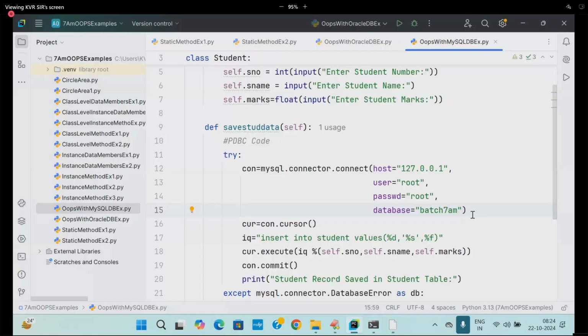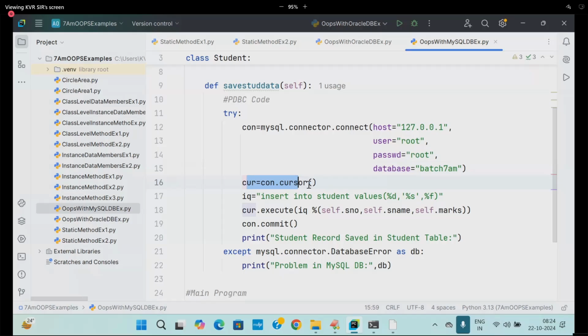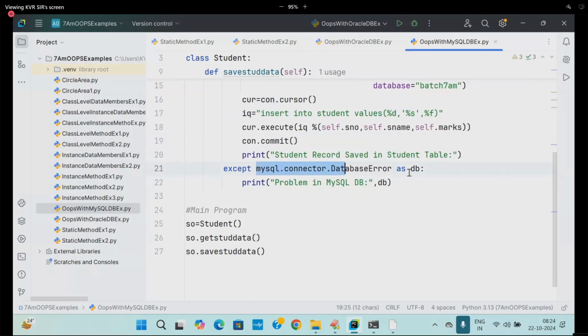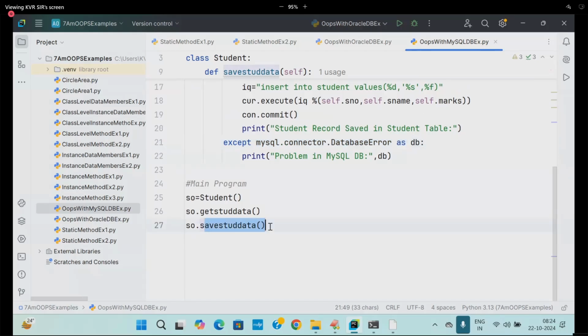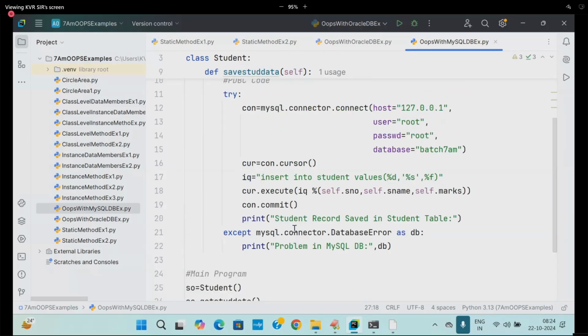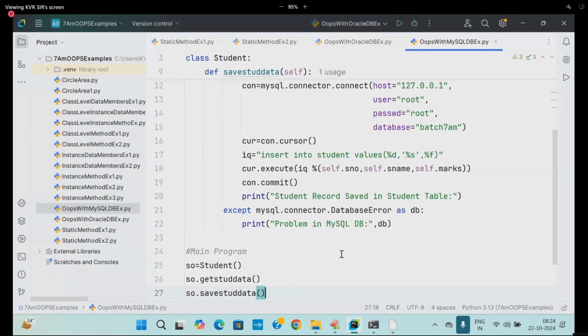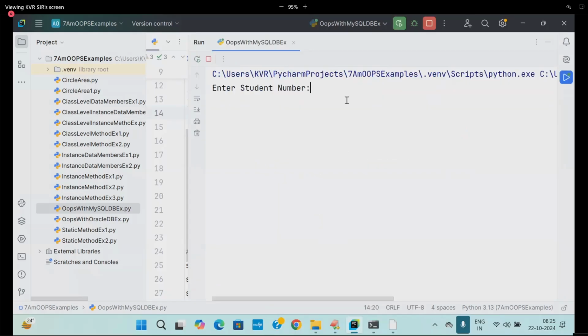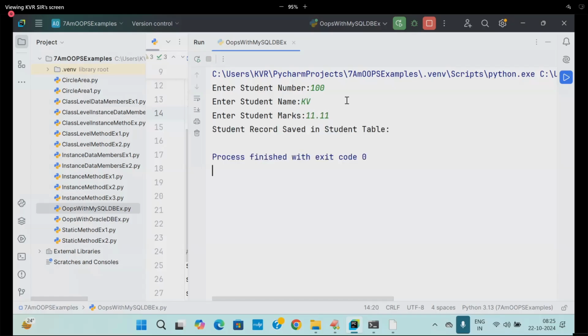Okay. Now go to the cursor object, same. Insert into student values, same. I will go to these values which I got. Say commit, connector, done. So save. Everything is same. So try to run this now. Example: enter the number here, something like 100. Say something like KV. I say 11.11.